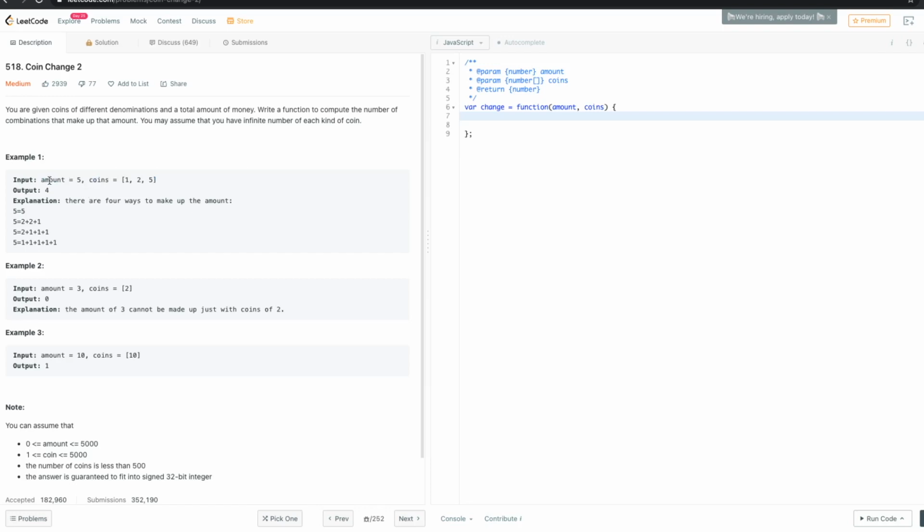If we have £5 or $5, and we have coins of 1 and 2 and 5, how many ways can we make up this 5 out of this coins array? Actually here we have 4 ways to make up this amount. We can choose only 5 directly, we can use 2 and 2 and 1, 2 and 3 ones, and we can also use 5 ones.